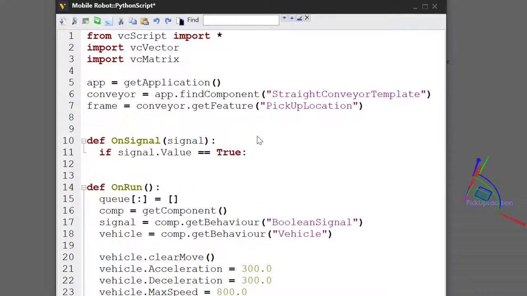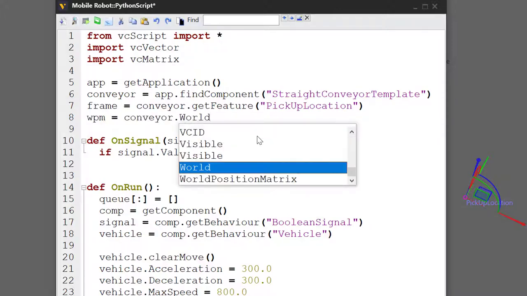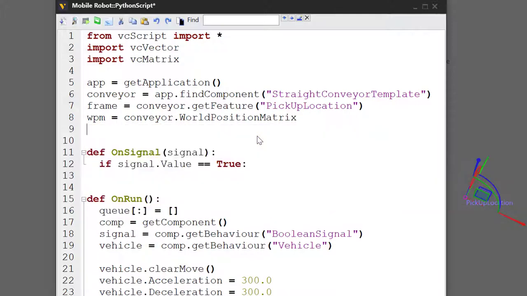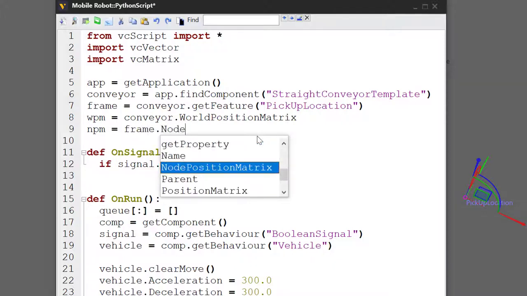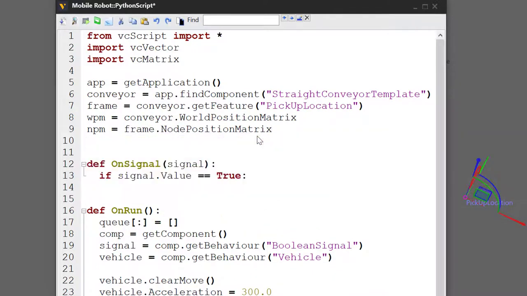The point we need to go to, let's get the world position matrix of our conveyor. So conveyor.world position matrix. Let's now get the node position matrix of our frame in the conveyor. So npm equals frame.node position matrix. And then our point is the world position matrix times the node position matrix of the frame.